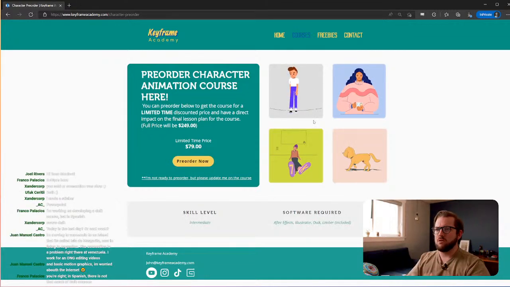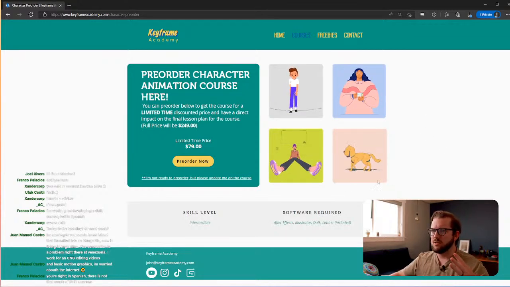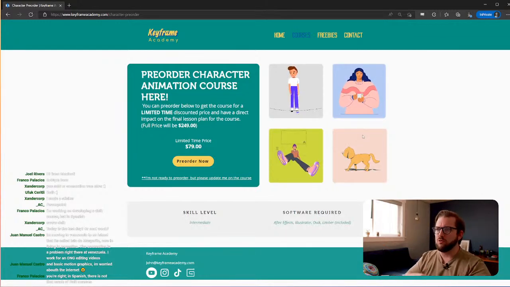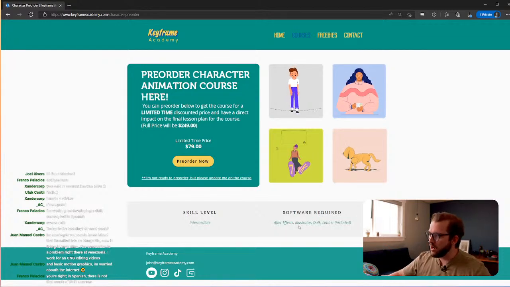It's not just character rigging, right? But it's how to create animations like this and this and this. So we're going to build a framework for how to approach animations like this. I'm going to teach you everything I know about character rigging. We're going to be using After Effects, obviously. We're going to be diving a little bit into Illustrator. We're going to talk about character design.